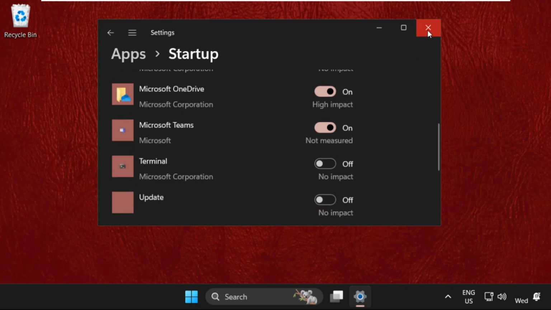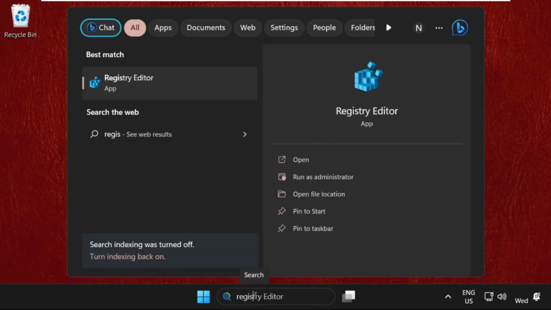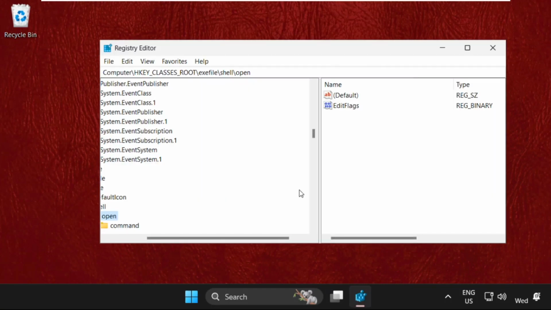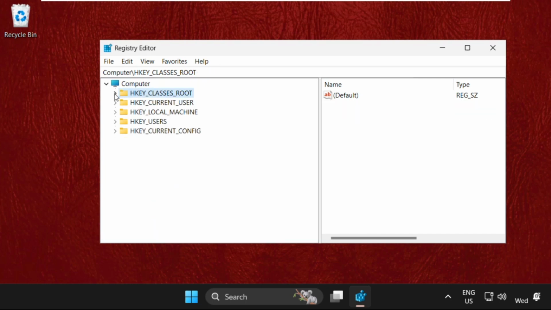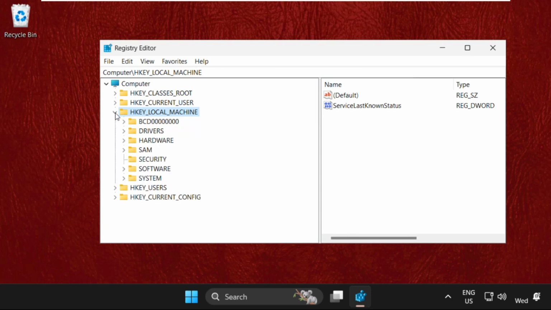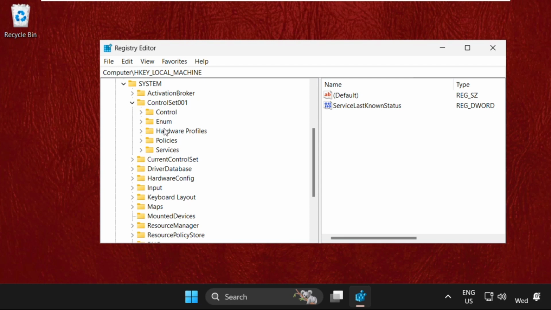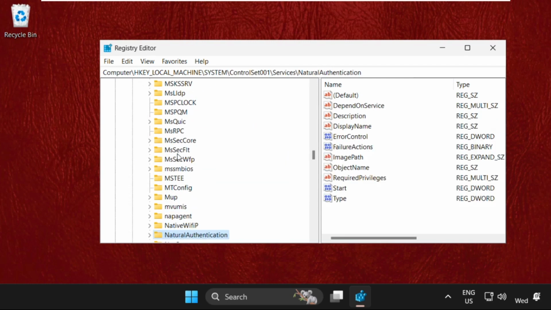So once done, close this window, go to search bar, then type Registry Editor. So click here to open it, select yes. Now on this window we need to just expand HKEY_LOCAL_MACHINE. So here it is, just click here to expand it, then open system folder. Now just open ControlSet001 folder. Now expand services folder, then find out NDU.